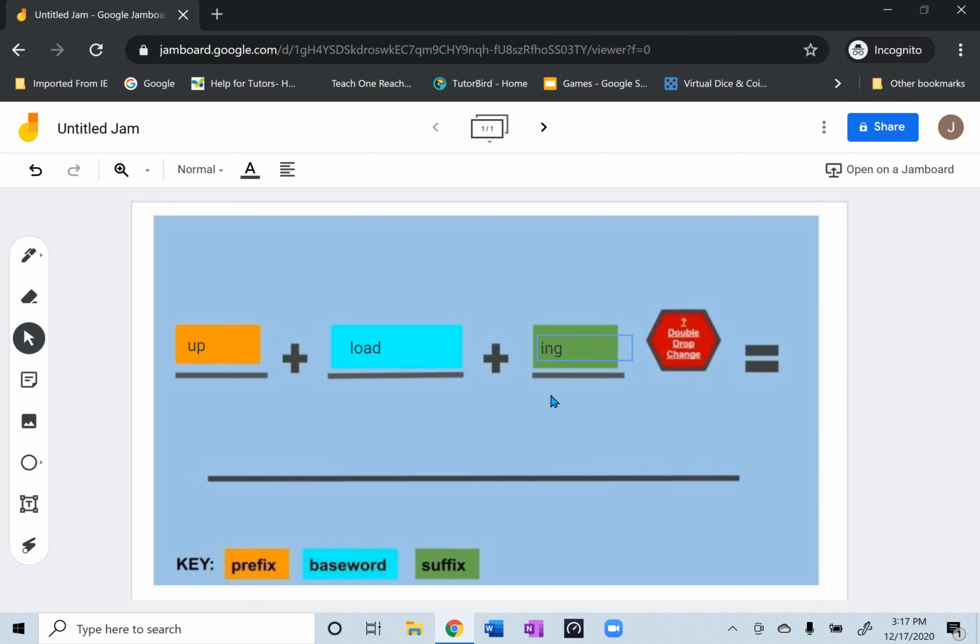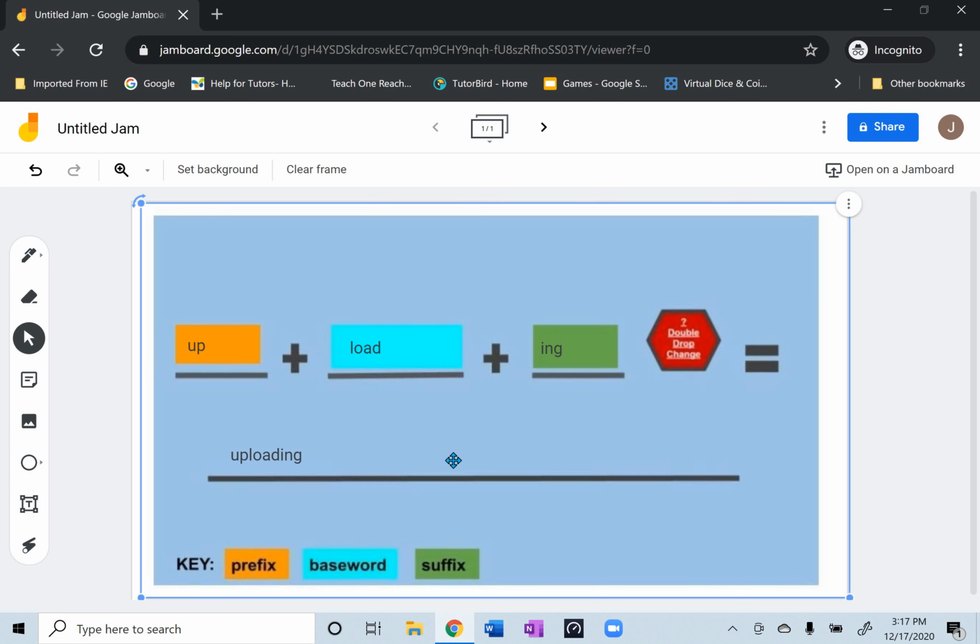And then, the student would look at the prefix, base, and suffix to be added together, and they'd stop and consider whether they need to use a double drop or change rule in adding the suffix, which in this case they don't. Then you create one more text box for them to type the answer. And that's all you need to do.